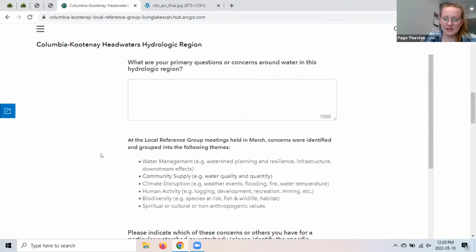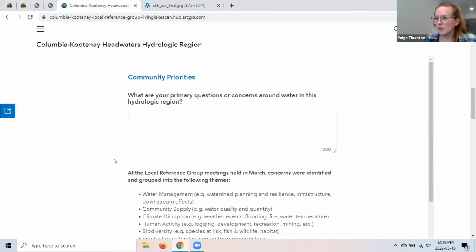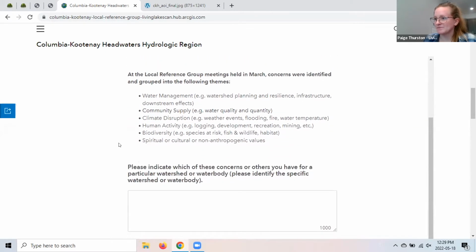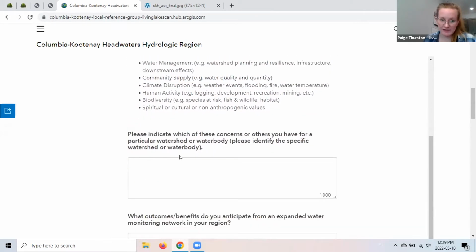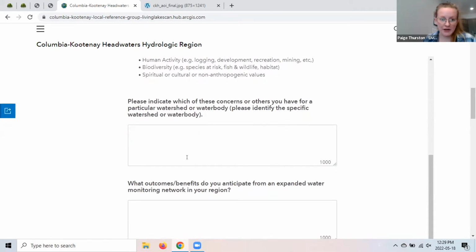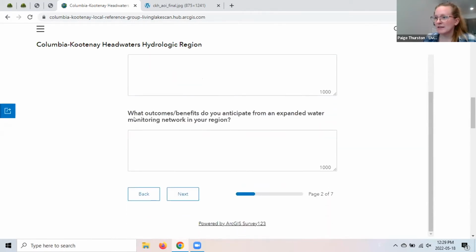The next page of the survey here is 3 questions where we're aiming to identify your broad concerns and values in relation to water monitoring in this region. What are your primary concerns? Then, indicating if you have any particular water bodies or watersheds that you're really wanting to see some more monitoring or action on. And finally, what outcomes or benefits do you anticipate from an expanded water monitoring network in this region? I think that's a really important question to ask the group here: why are we doing this, and what questions would you like us to answer through the monitoring?